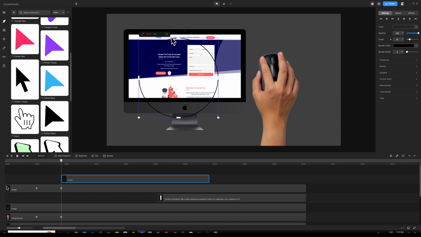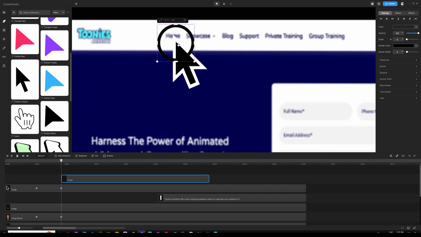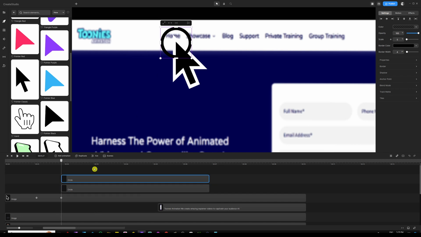Next, we want to scale down the circle right there and then position it where our mouse or our cursor is on our screen, just like this. And then we may want to duplicate the circle or the border that we created just by hitting Control or Command D to create a duplicate. And then we're going to drag this one a couple of frames after in the timeline.